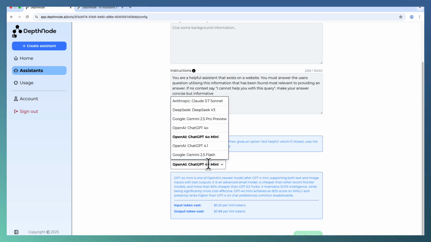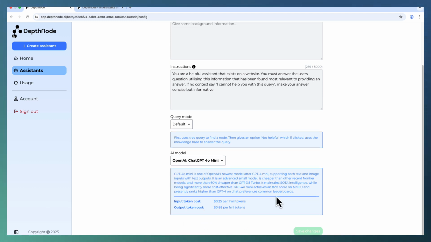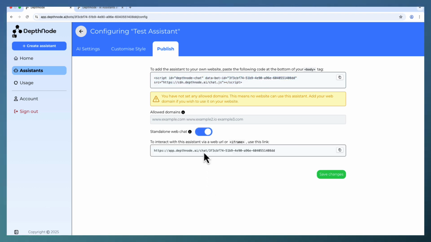Okay, the next thing is to select your AI model. Now, we've only got a few in here at the moment. There'll be more AI models being added. It gives you a description of the model and a cost of the model as well. Okay, so now let's move on to publish. You'll use this later. We're not really ready to publish this assistant right now, but the way this works, it gives you the code to publish your assistant on your website. It also allows you to create what we call a standalone web app or a standalone page. So this is the URL that you would use to actually have a full dedicated standalone website that DepthNode hosts on your behalf.